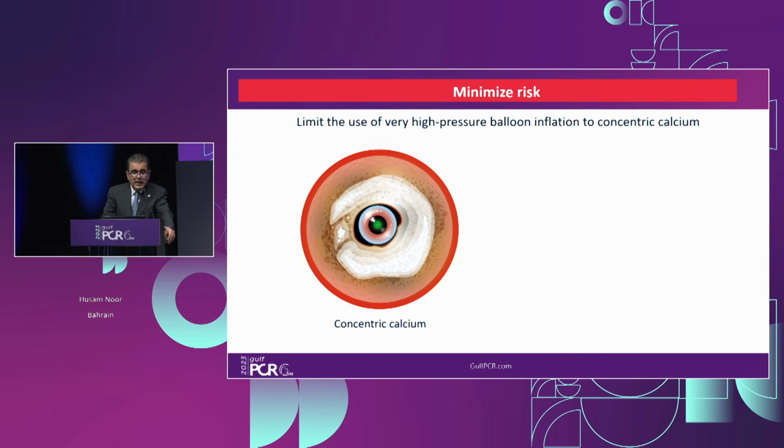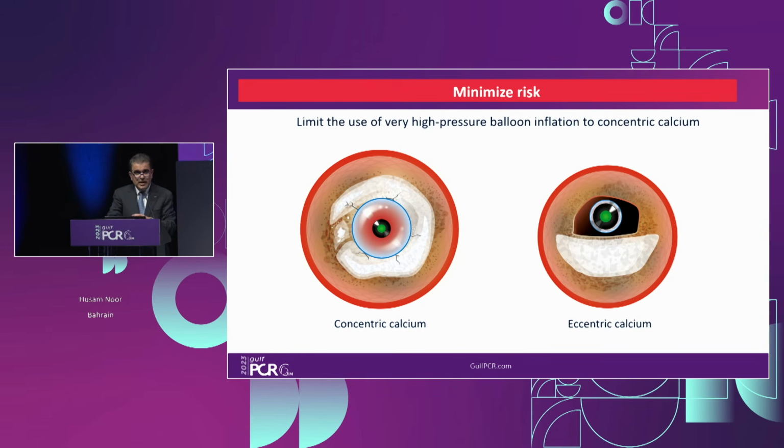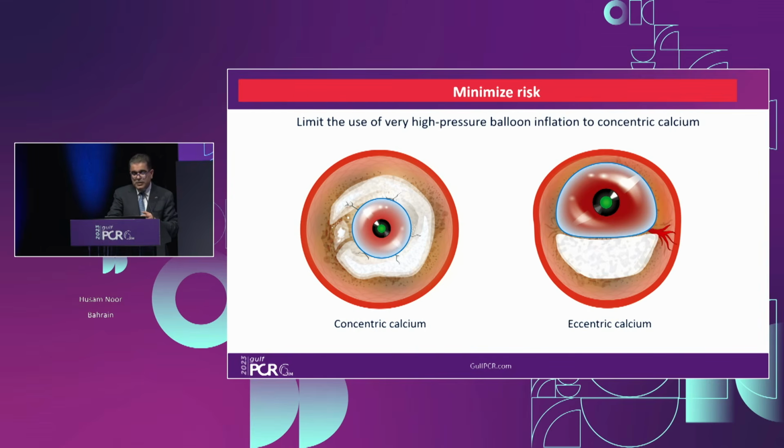So I think you should limit the use of non-compliant balloons in eccentric calcium. Again, it was exemplified in this case with concentric calcium. They used a non-compliant balloon at high pressure, and it cracked it, and they dissipated the forces in a radial fashion. It wasn't going one way or another, so the risk of perforation is less. Versus if you had an eccentric calcium and you go very high pressure with a non-compliant balloon, there's always a risk that you may end up with a perforation.